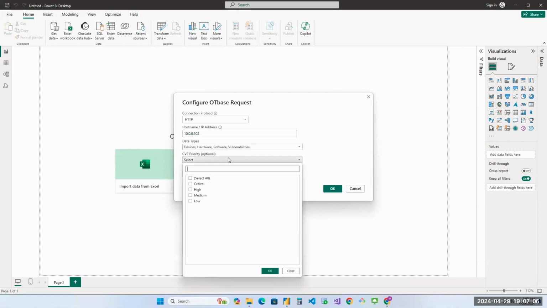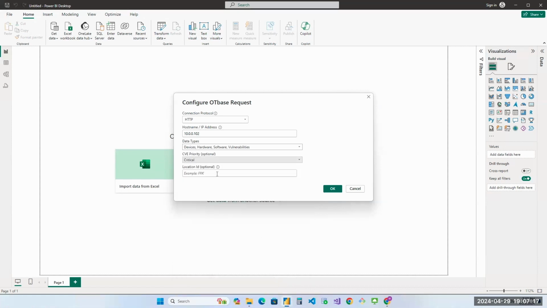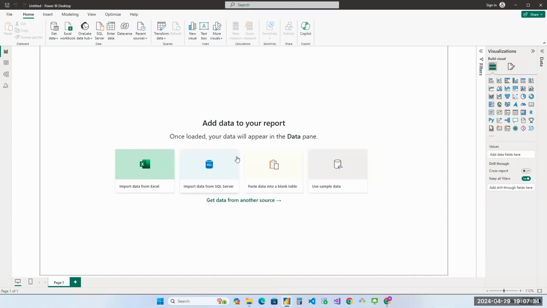Now, once you have the vulnerabilities selected, there is this extra optional field if you want to filter to only show you a certain type of vulnerability. In this case, we'll select just critical. We don't want to pull the entire data load, so we're not going to do that. We'll also go ahead and grab a smaller location so that we can see the data load and how to get it in here and check out the data modeling and the relationships and all of that. Go ahead and hit OK.